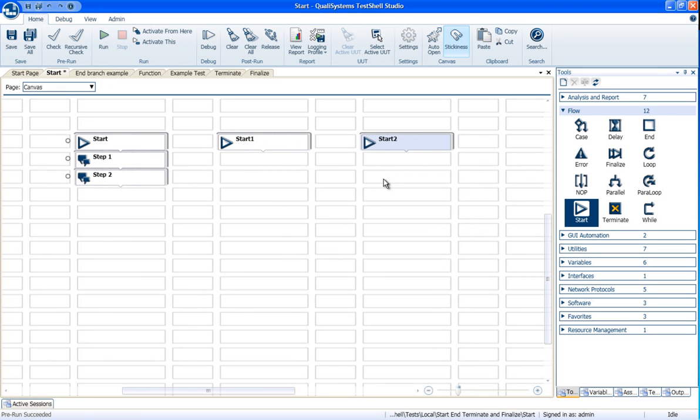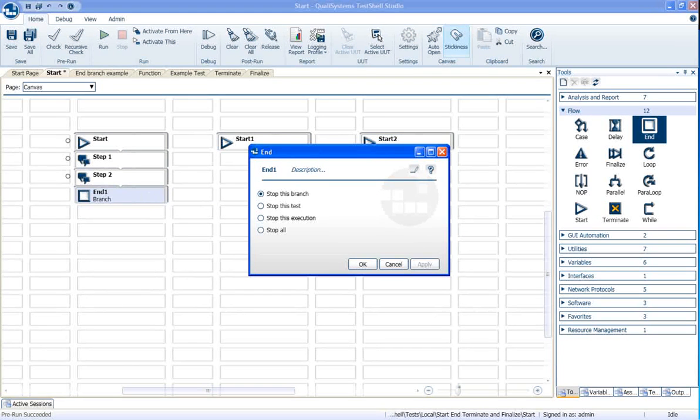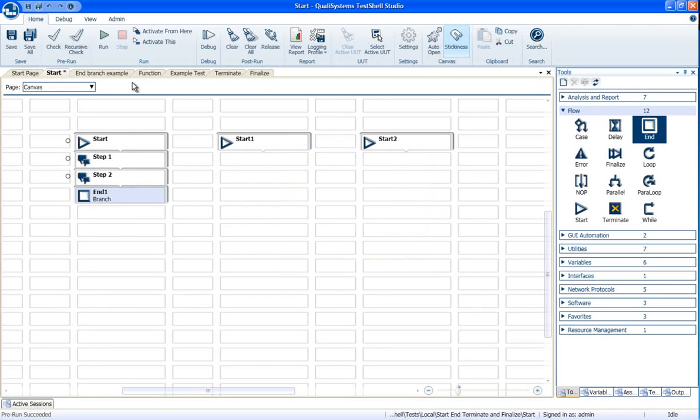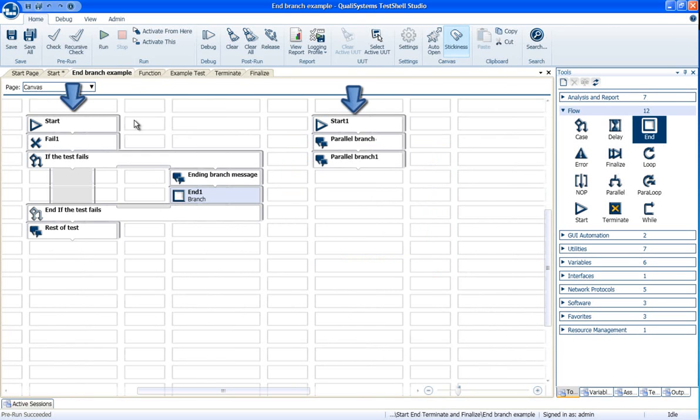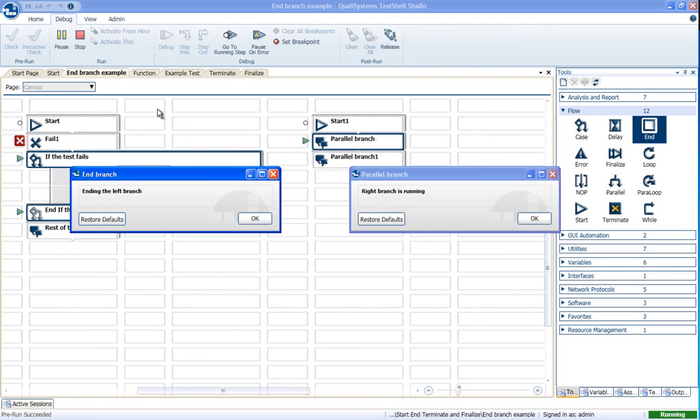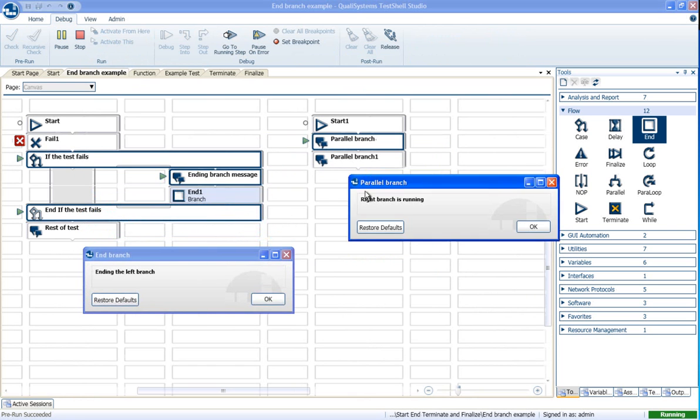The end step is used for ending a flow. It has several options. The first option is to end only the branch. For example, in this test, we have two branches running in parallel. The left one ends because it fails, but the right one will continue.